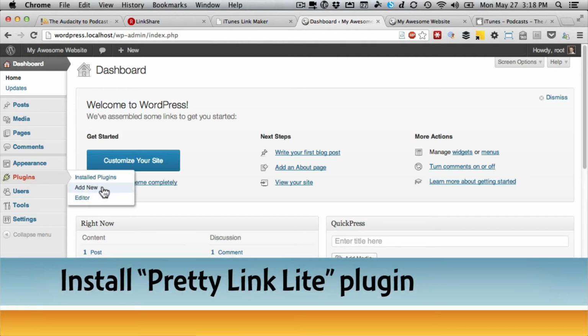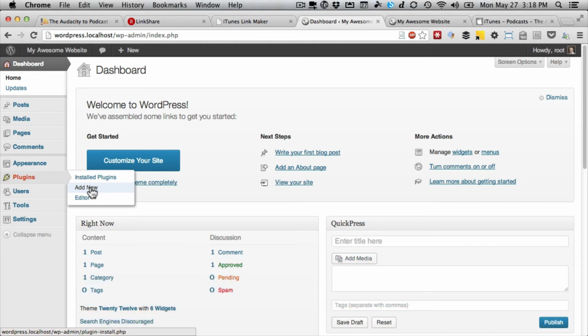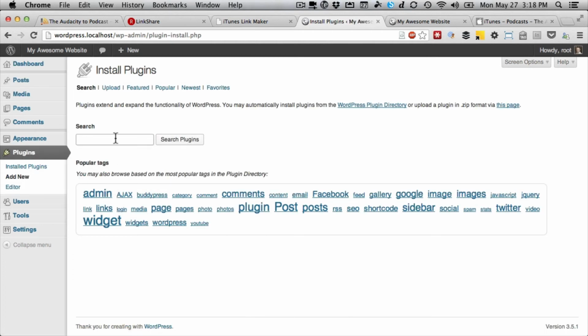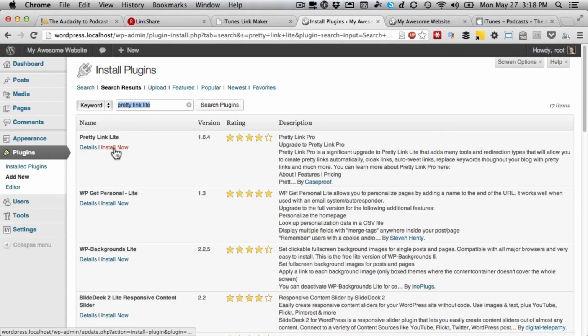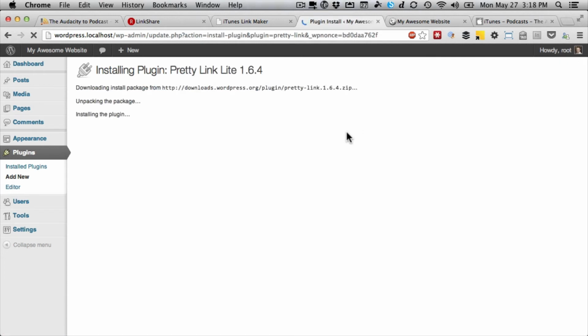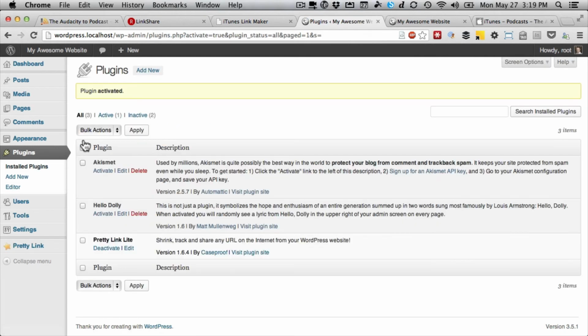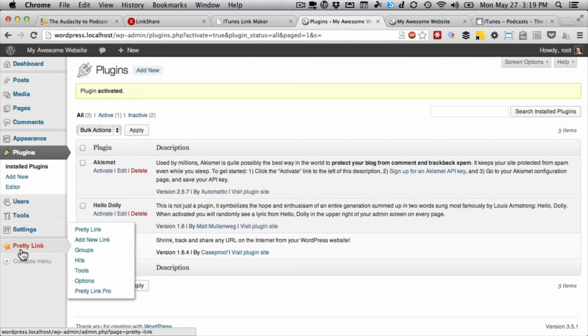If you don't already have this plugin, it's called Pretty Link, and the light version, which is free, works fine for this. If you don't have it installed yet, go to your WordPress admin interface, go to Plugins, and then Add New. Then search for Pretty Link Lite, and install Pretty Link Lite onto your site. Once it's installed on your site, we want to then activate this plugin. Once activated, you'll see a new Pretty Link option here on the left side of your WordPress admin. Go to that and choose Add New Link.